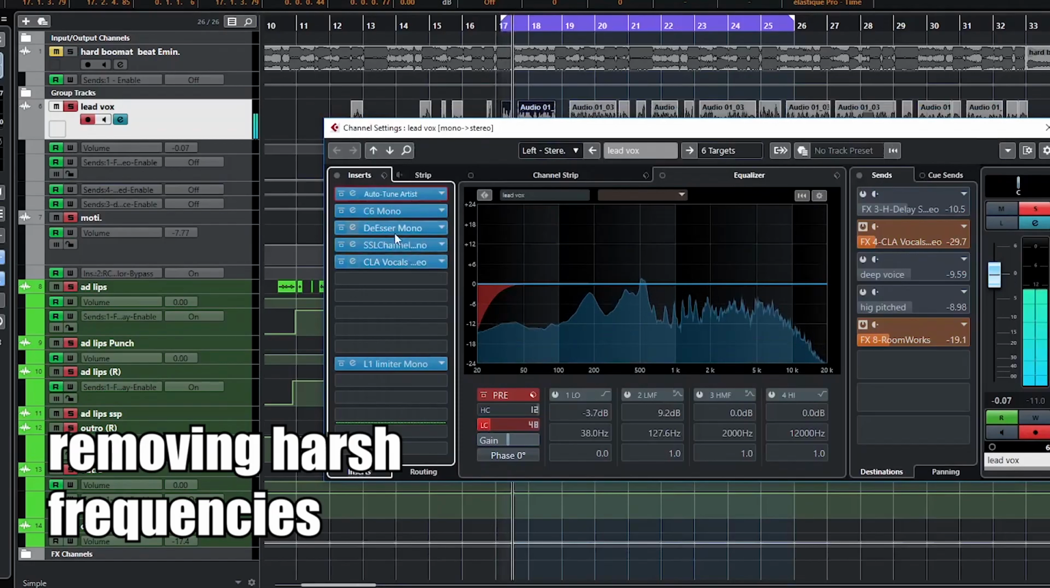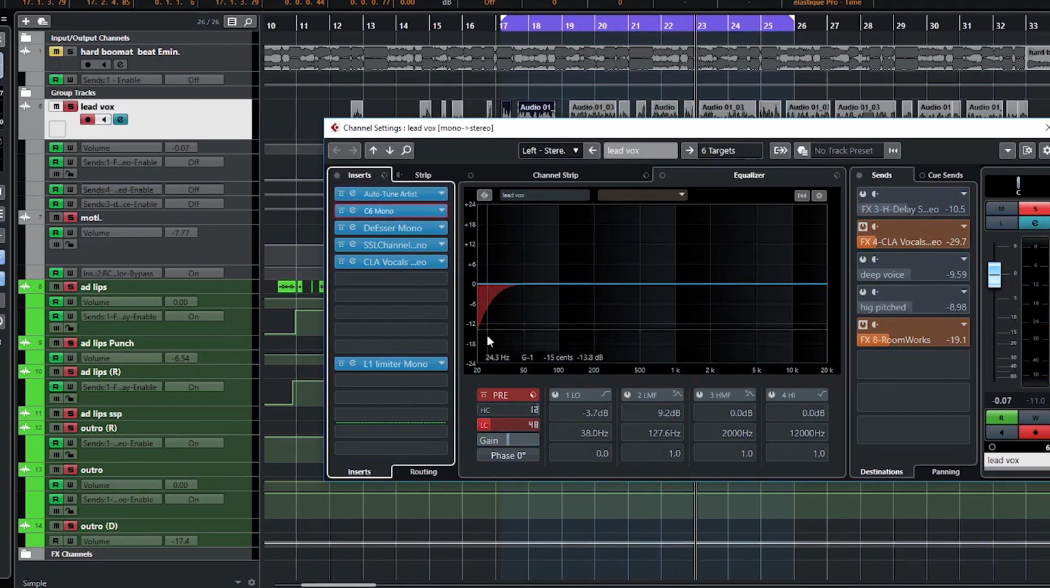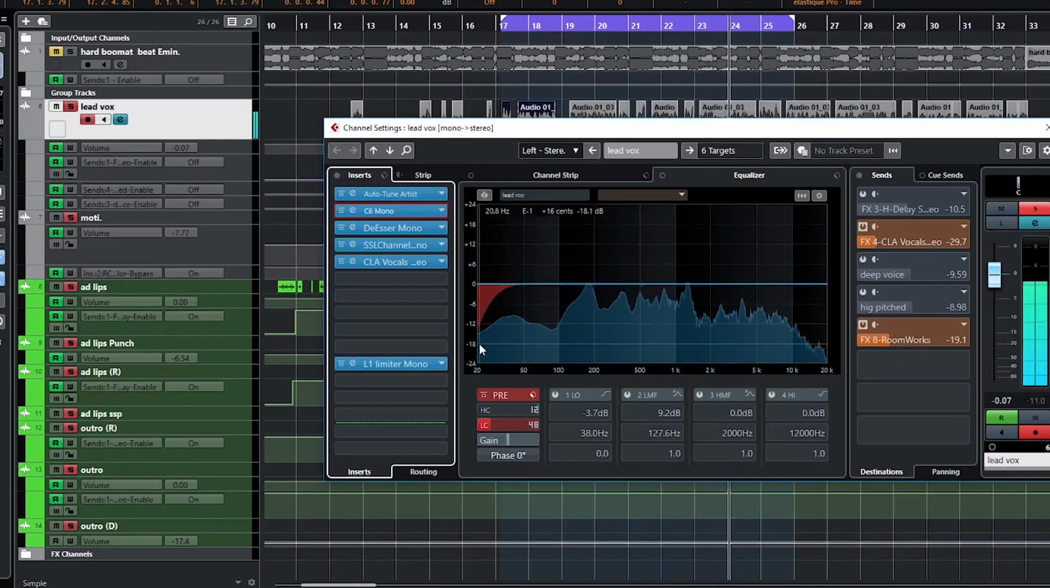Now the next step is to remove harsh and problematic frequencies that easily make the vocal muddy and bring about listening fatigue. The fundamental goal of EQ is to make an instrument sound clearer and more defined. Cut low-end rumbles below 40 Hz using the channel strip EQ to remove inaudible noise.